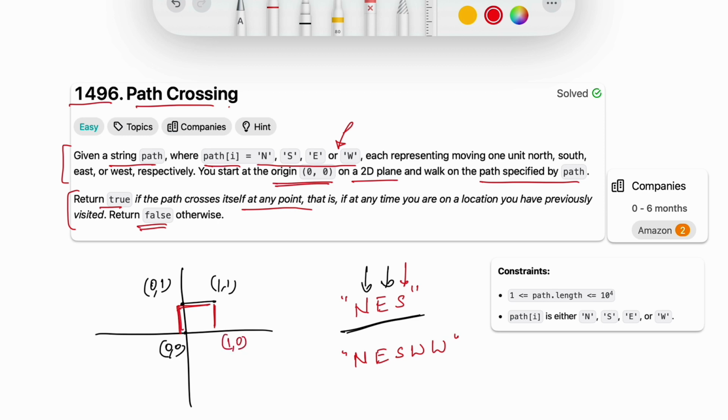Here the path is not crossing itself because we have gone through three points: 0, 0, then 0, 1, 1, 1 and 1, 0. Any of the points is not getting repeated. It means we are not crossing it. Okay, now let's move to the second example.